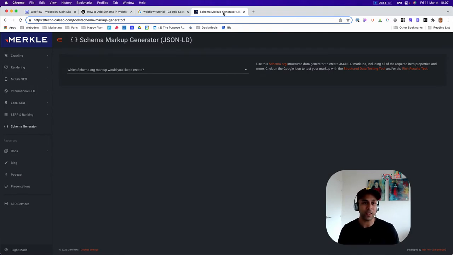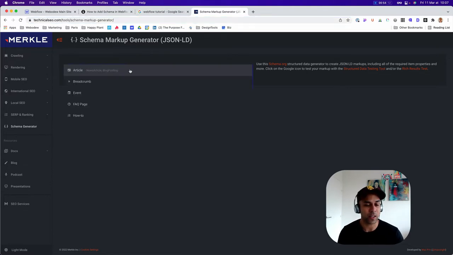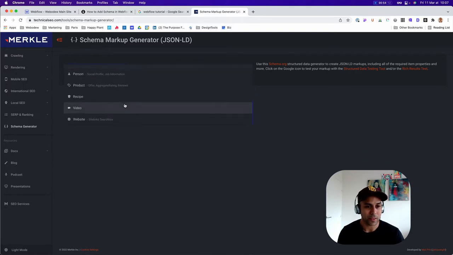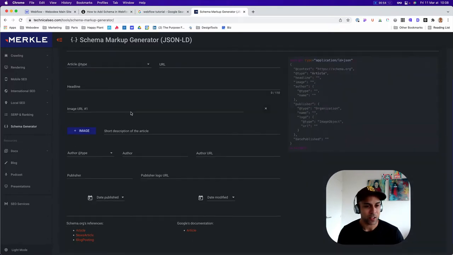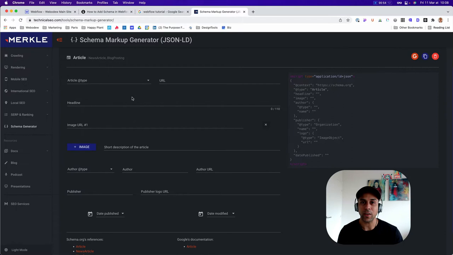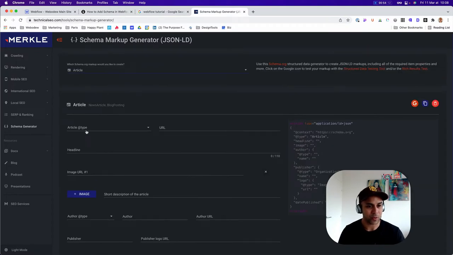So here I'll leave the link. It's called Merkle, and Merkle just says Schema Markup Generator. It's as simple as that. And let me just walk you through how to do it for a blog post. So here it's asking which schema markup would you like to create. So I just click there and you see the whole list of all the different categories, but I'll just choose article. And you can see it has a lot of things, and all you have to do is fill it out, and you'll see here on the right that something will start happening. So let's start doing this now.